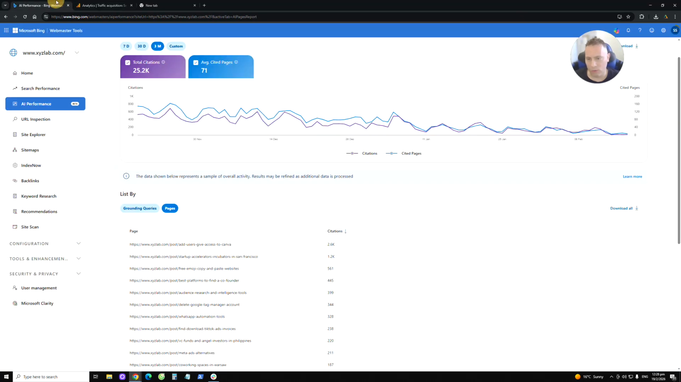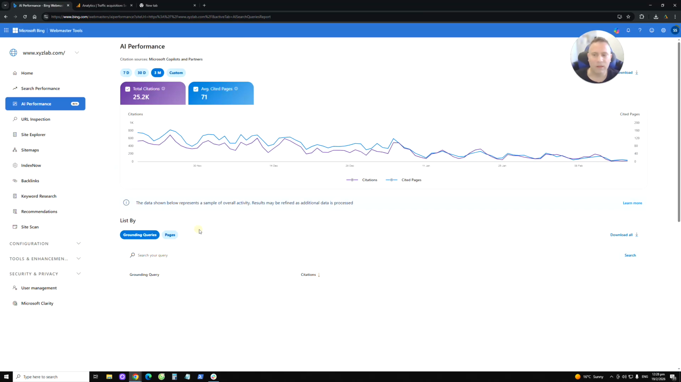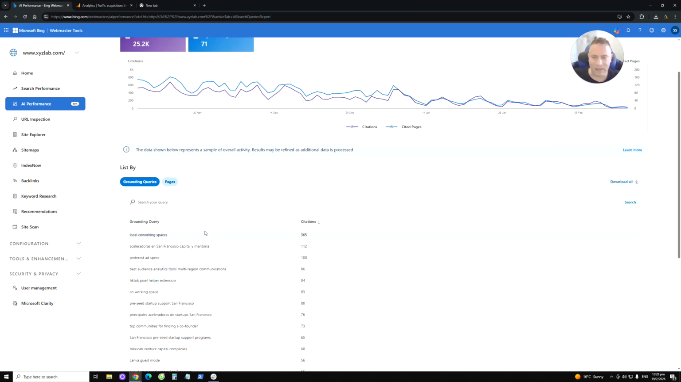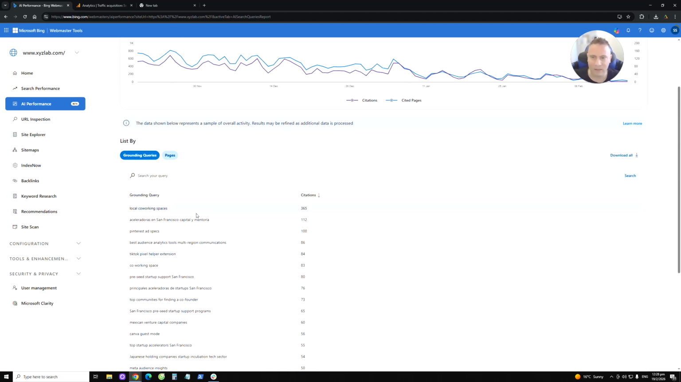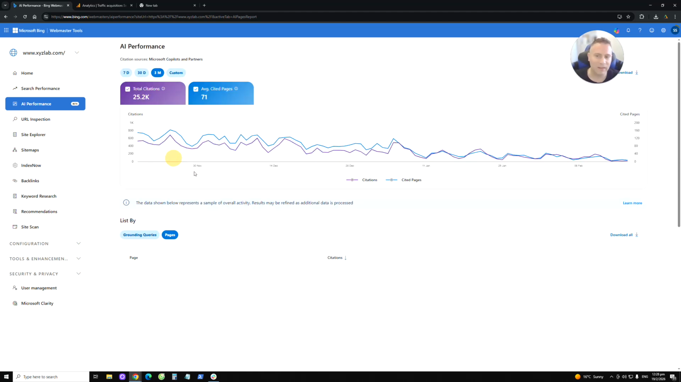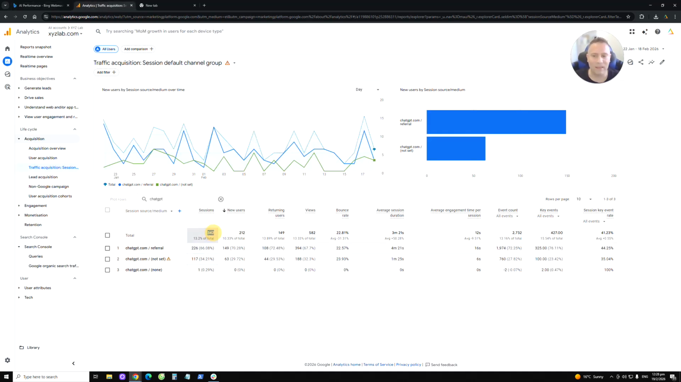So now you know, for example, that these pages are cited a couple of thousand times. These are the queries basically that ChatGPT used to search the web. So this is not the prompt. Again, this is what ChatGPT used to search the web. These are the pages that are cited. And now you can see how many sessions you got in total from the tool.